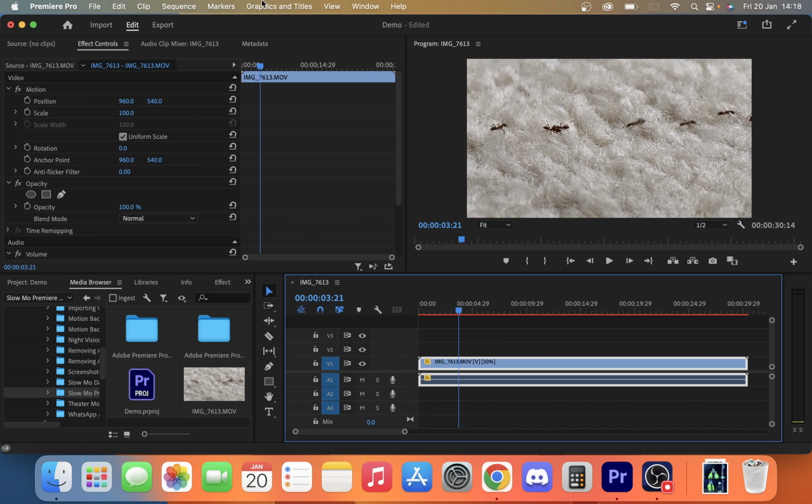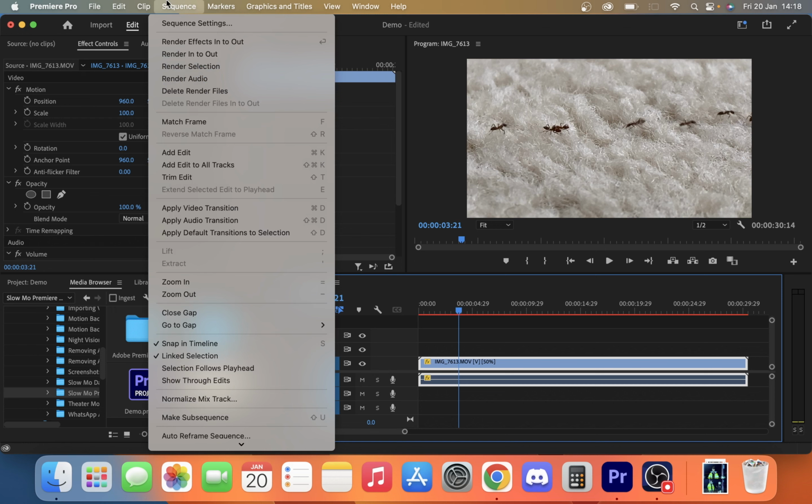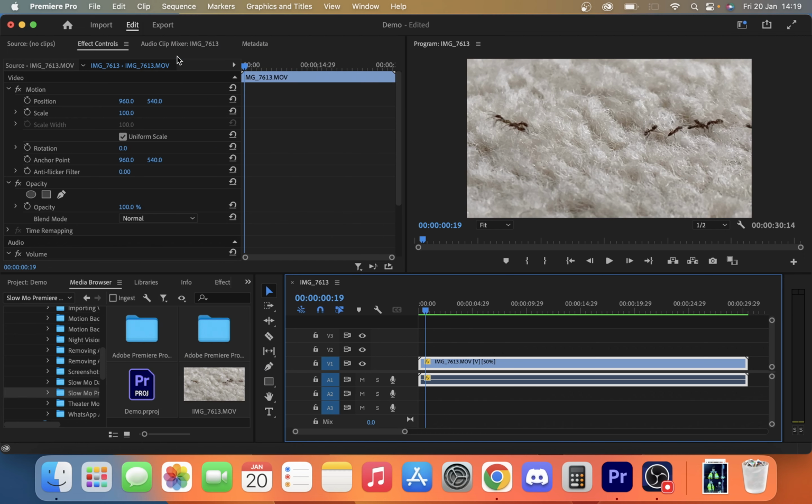So all we do to fix that is we're just going to render this section out. So I'm just going to click render in to out, or you can click render selection if this is just one clip in your video. So as you can see now, our render has finished. We have our green line above our timeline here.